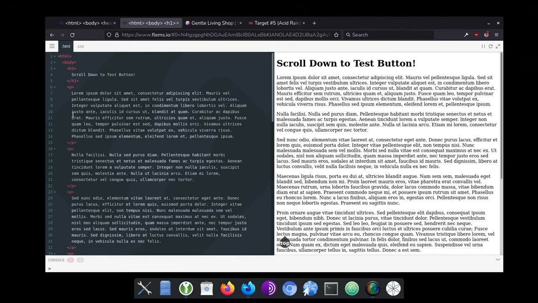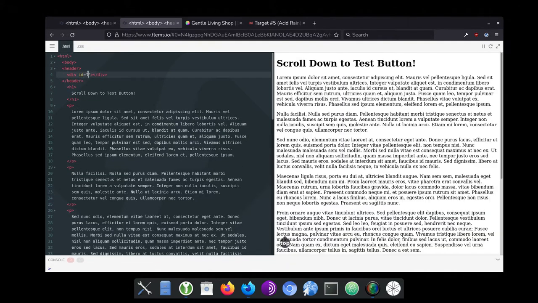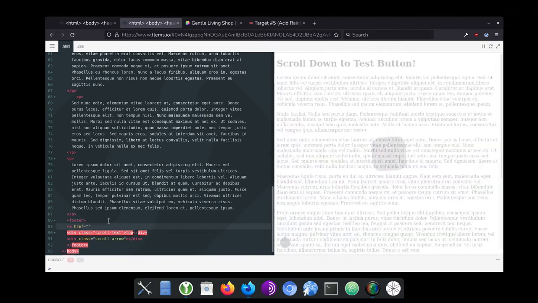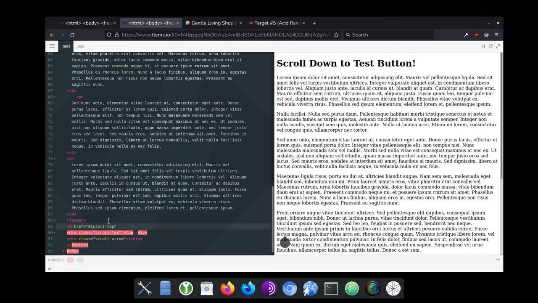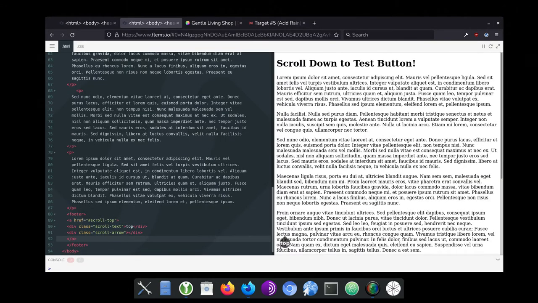For the HTML anchor, we will create another div in the header this time with the ID scroll top. Then correspondingly create an A element with the href hashtag scroll top. We will wrap the other two divs in the footer we created in that A element. Now the button should work.